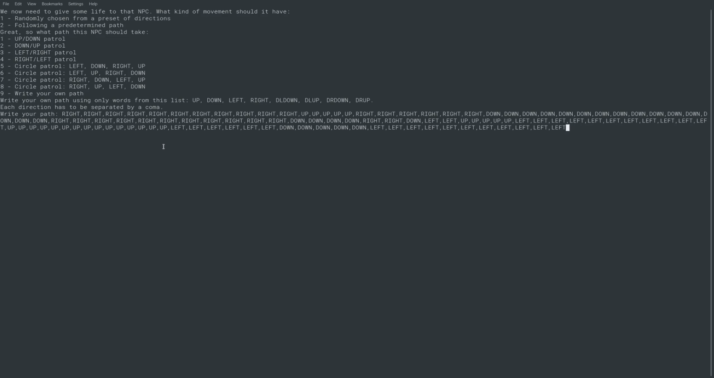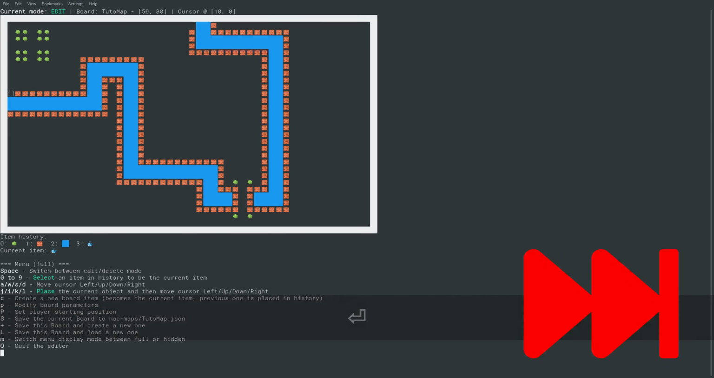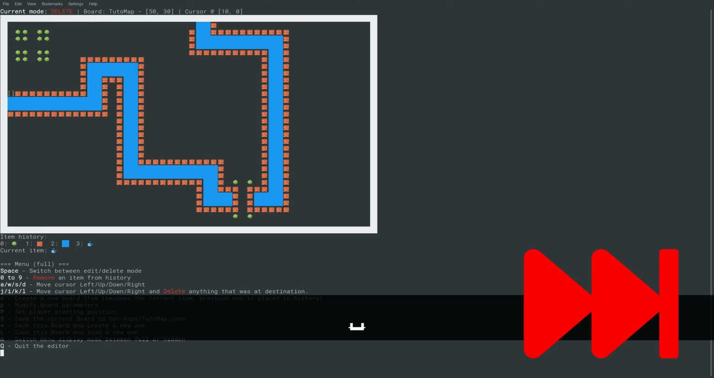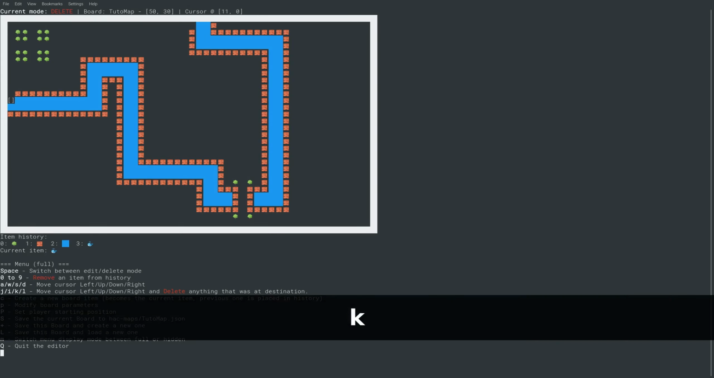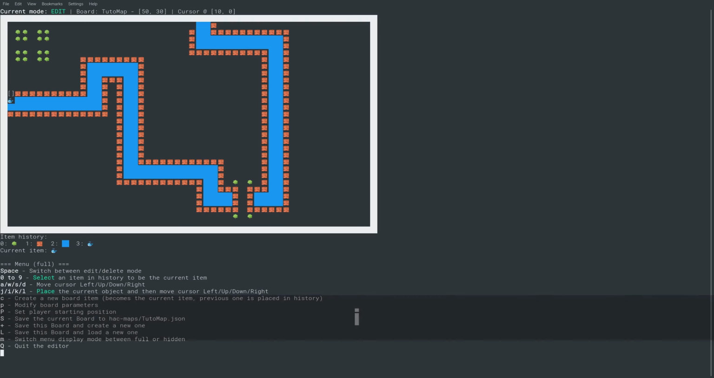So, 11 right, 5 up, 6 right, 15 down, 11 right, 4 down, 2 rights, 1 down, and reverse. So, 2 left, 5 up, as we need to compensate for the down of the current turnaround, 11 left, 15 up, 6 left, 5 down, and 11 left. Here's our well in the water, and we close the wall.